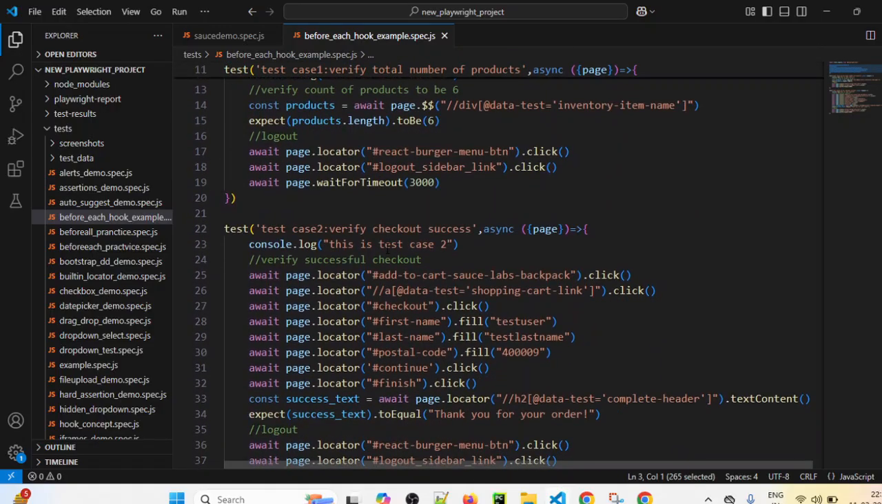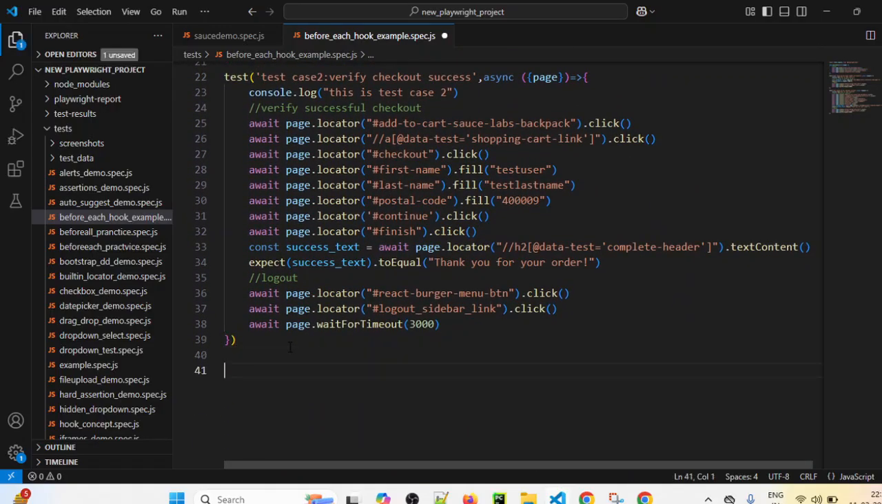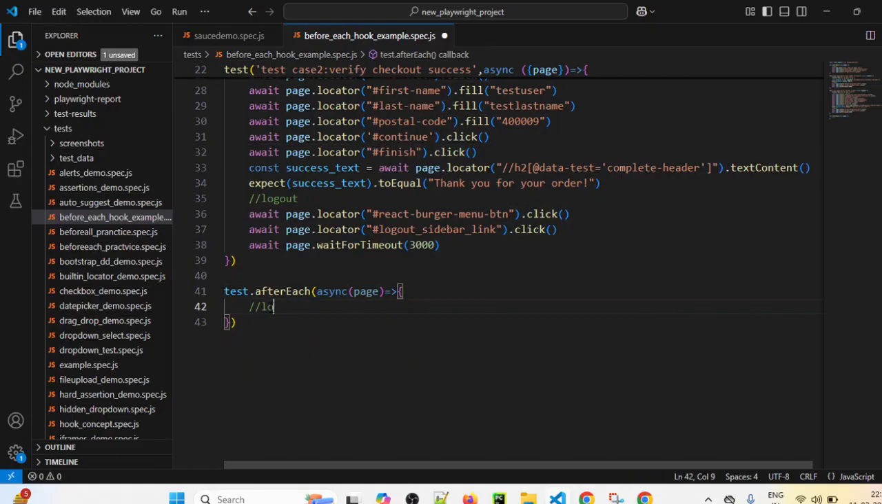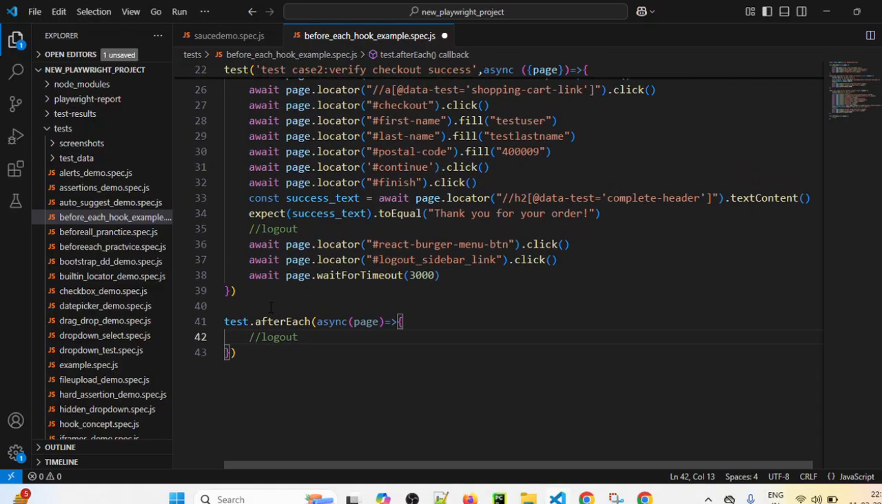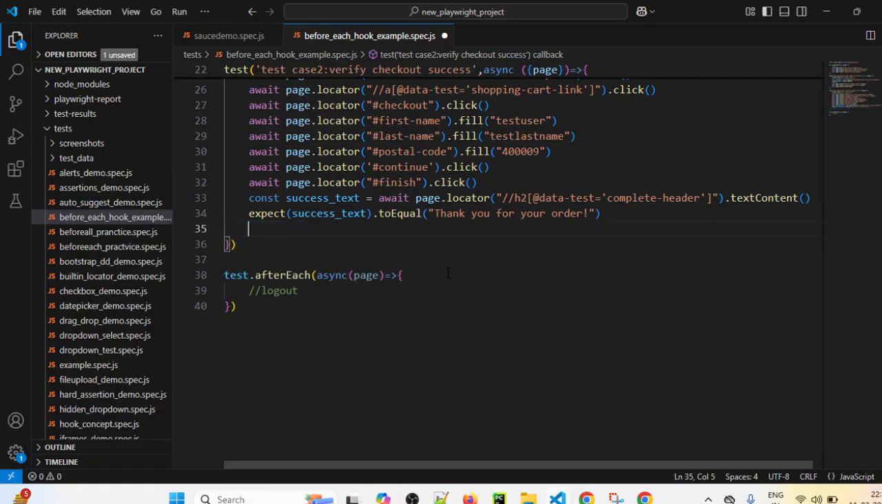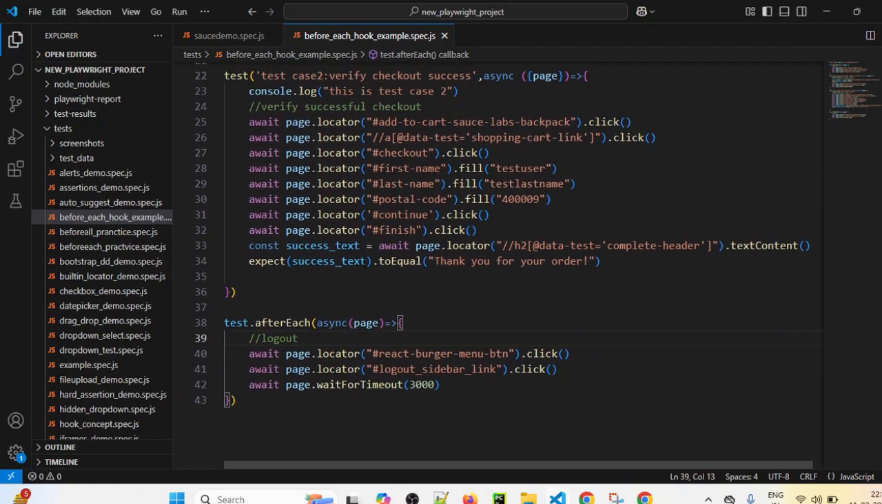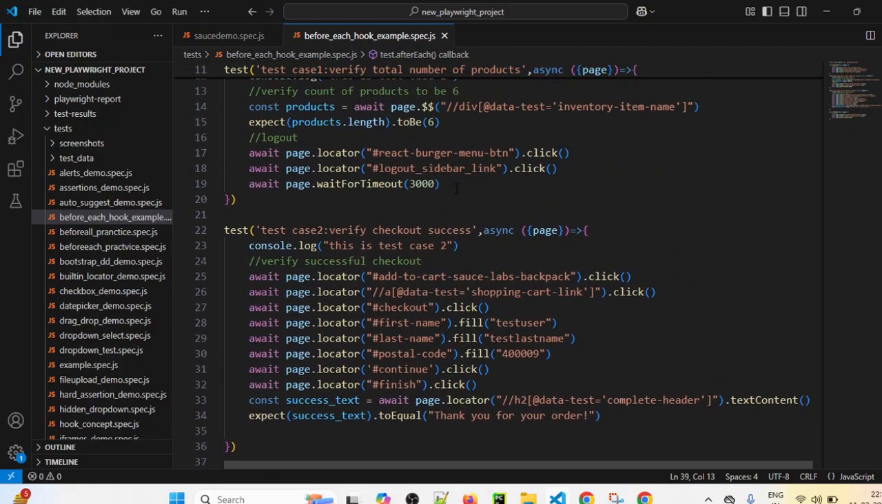And similarly, we can create an after each block as well. Let's create that after each block, which will be executed after every test case. In that, we can simply put the logout code. From the second test case, I'm copying this logout part and pasting it here. And from the first test case also we don't have to write the logout code again, so I will just remove this part from the first test case.